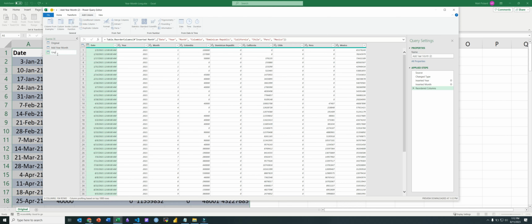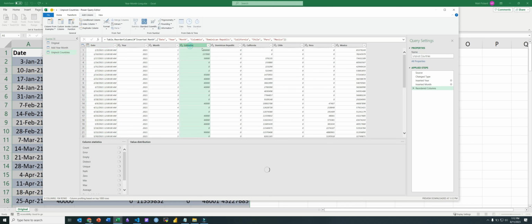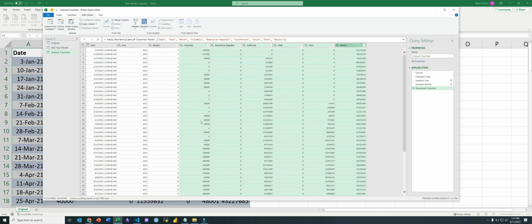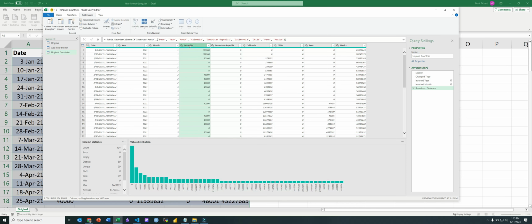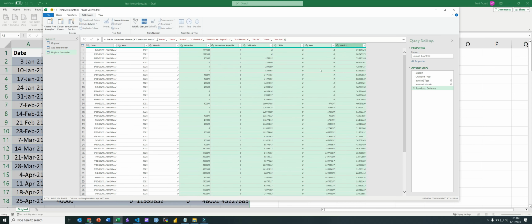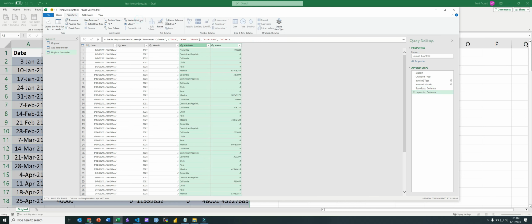The next step is I'm going to unpivot countries. So I just want these to kind of melt down and become part of one column. It'll actually become two columns. So what I did there is I clicked on Colombia, and then I hold down Shift and click Mexico, and it highlights all the columns in between. Then I go to Transform, Unpivot.